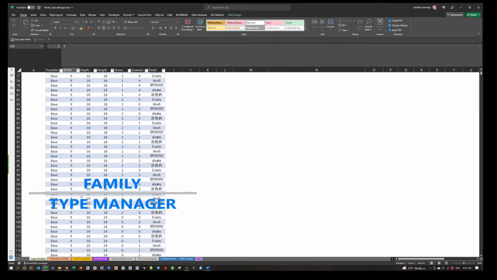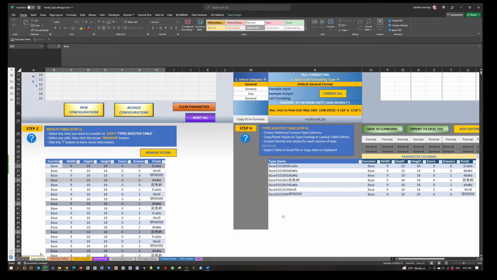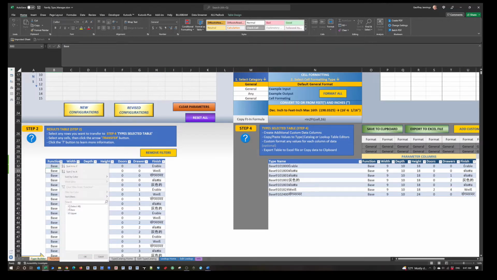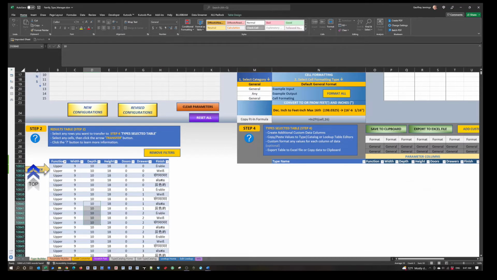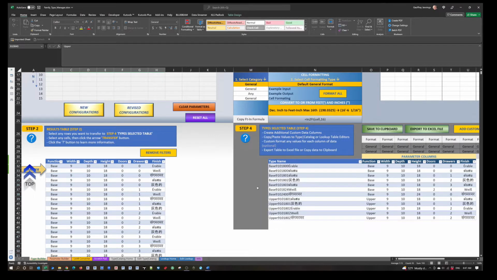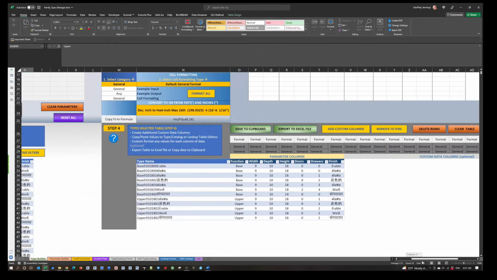So all you need to do is come back in here and pick the ones you want. As you scroll through here, just go and press transfer. And you see right here, everything we picked gets automatically transferred to this location. You can also go back and filter. So let's just go ahead and filter this down to the uppers real quick. Click OK. And we'll just grab some of these, transfer those over, and remove their filters. And now we have the options we want in place.